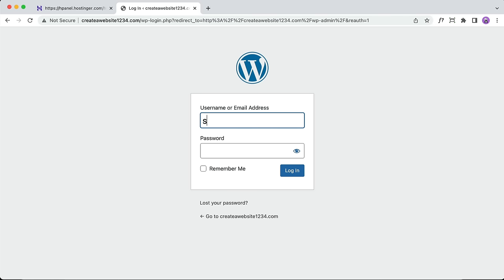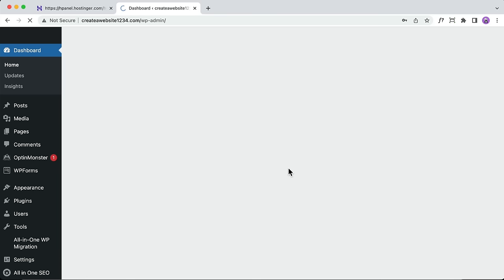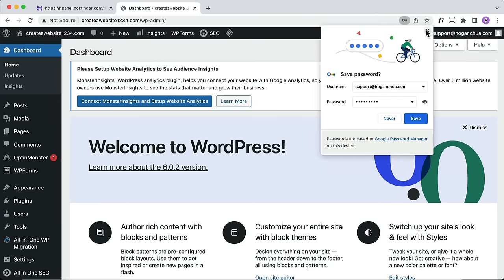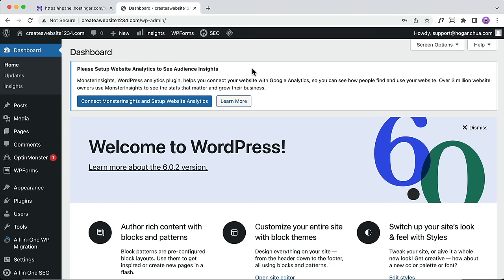So we're going to type in our email, support@hoganshaw.com, put in the password that you set in earlier, and then click on login. Okay, so we're going to click on close for that. And basically, I'll show you guys how to edit your site right now.